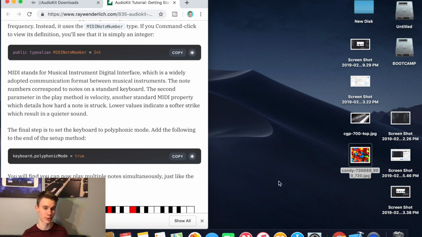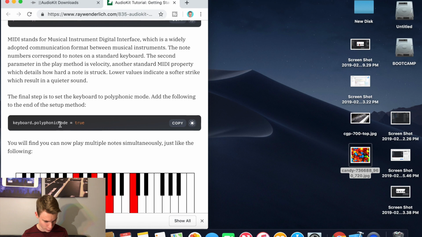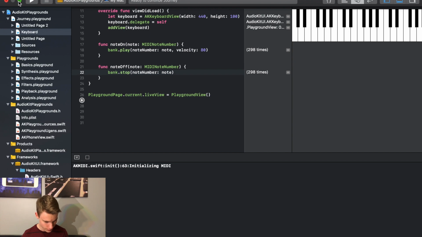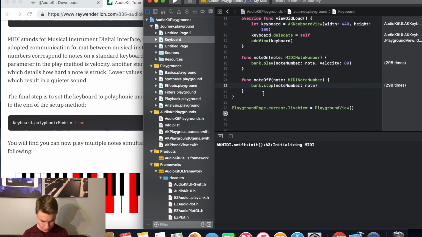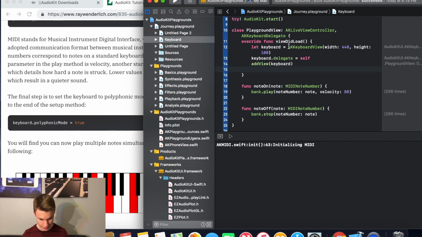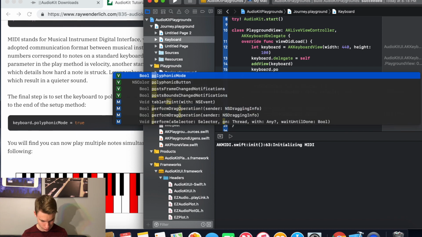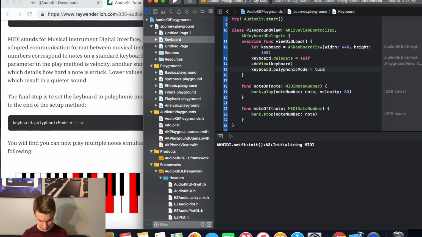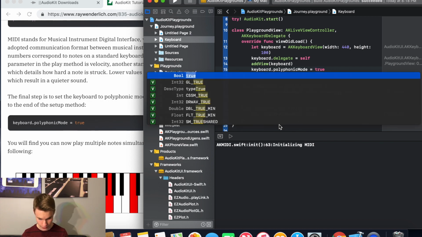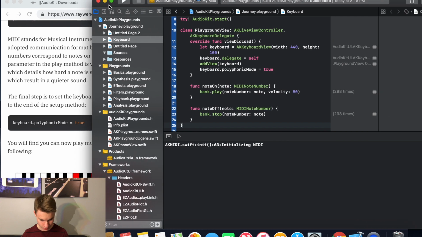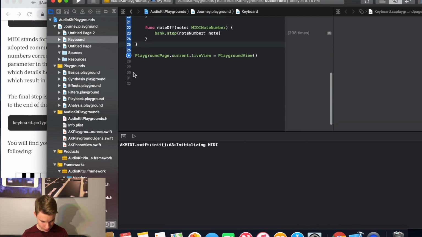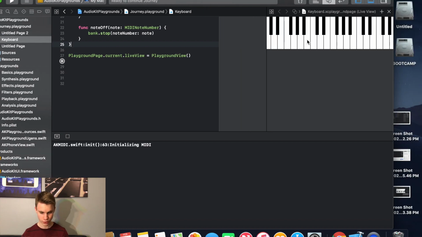We want to be able to press multiple, so we can set it to polyphonic mode, and that's going to allow us to click multiple notes at one time. So what you can go ahead and do is, at the last part inside your view did load function, we're going to do keyboard.polyphonic mode equals true. And that means that's going to be on. Okay, now that's going to be on, so now we can do that. And we're going to go ahead and build the rest of this again. Okay, so now we can click multiple notes and we can actually start doing chords now.